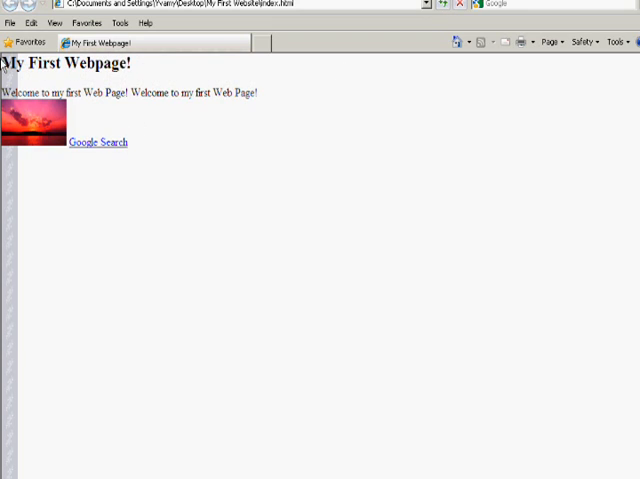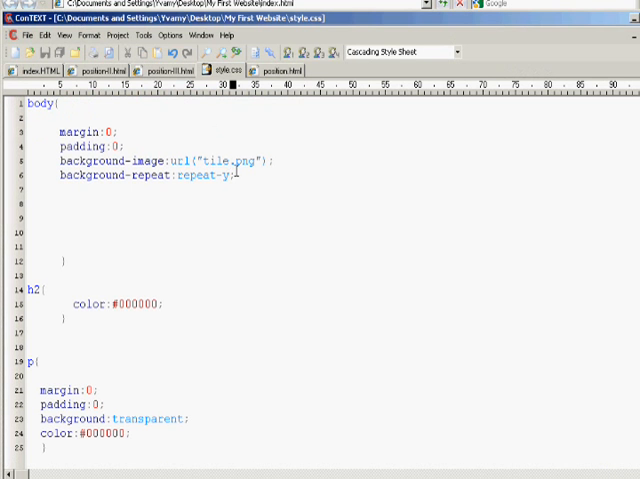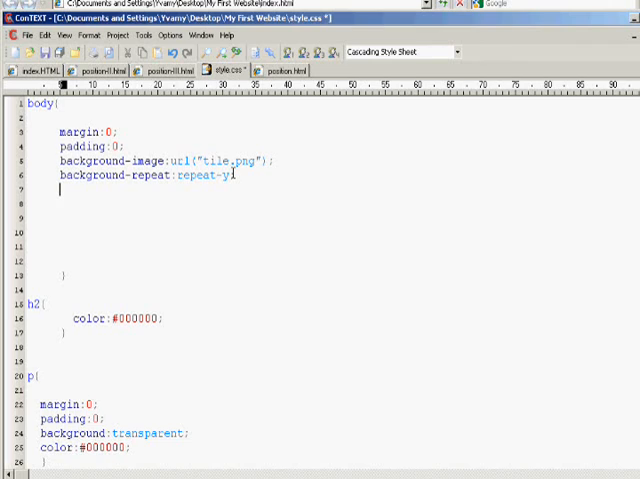Now by default, our browser is going to force the tile image to tile from the top to the bottom to the very far left. Well, what if we didn't want our image to be right up against the left side of our browser? What would we do? Well, there's another property that we can use alongside of these properties, and it is called the background position property.